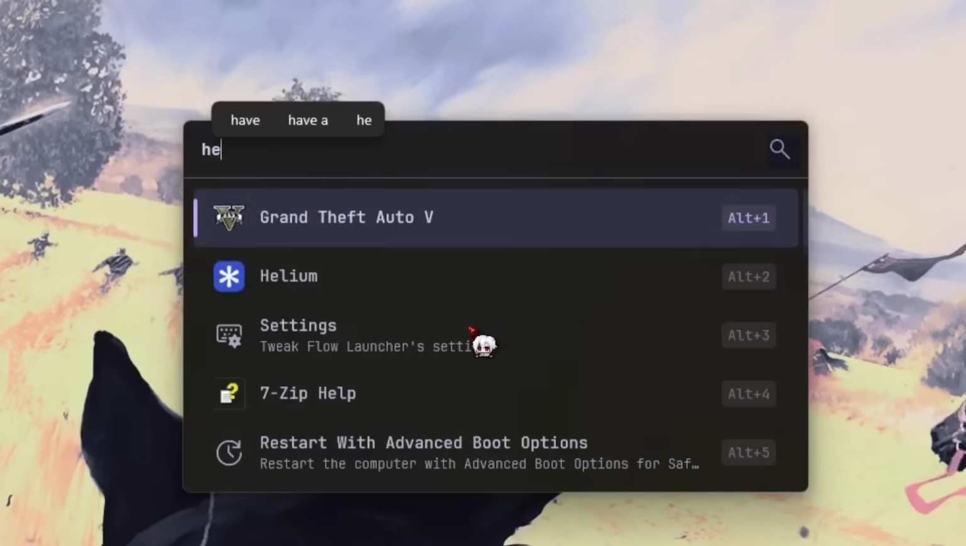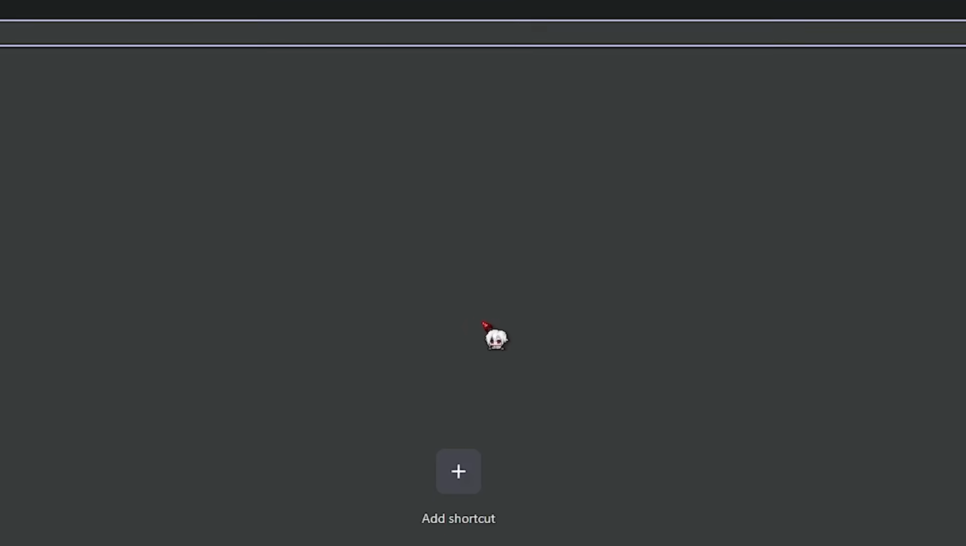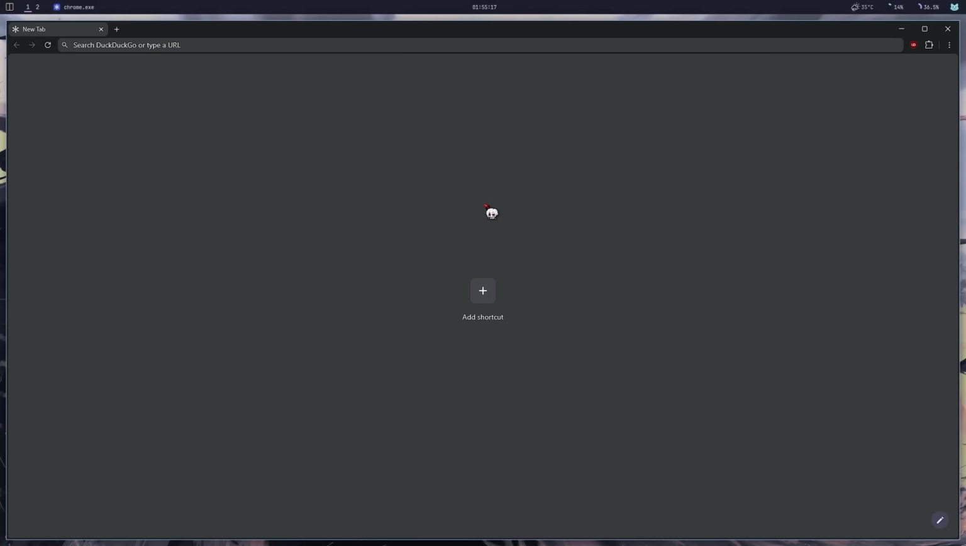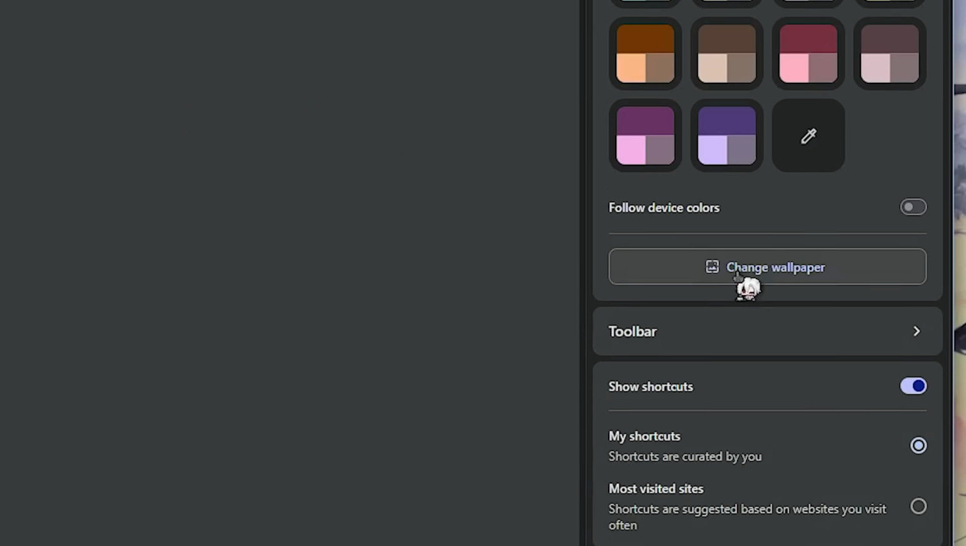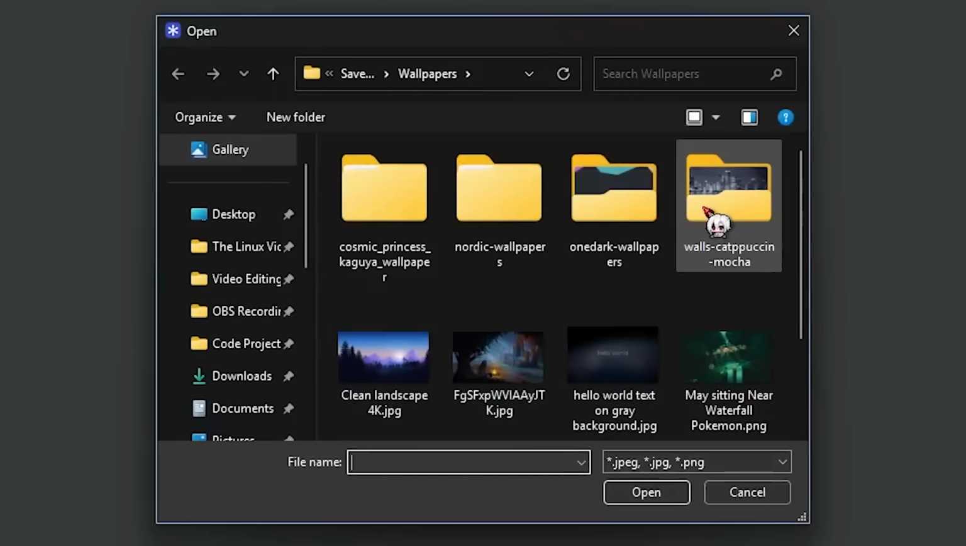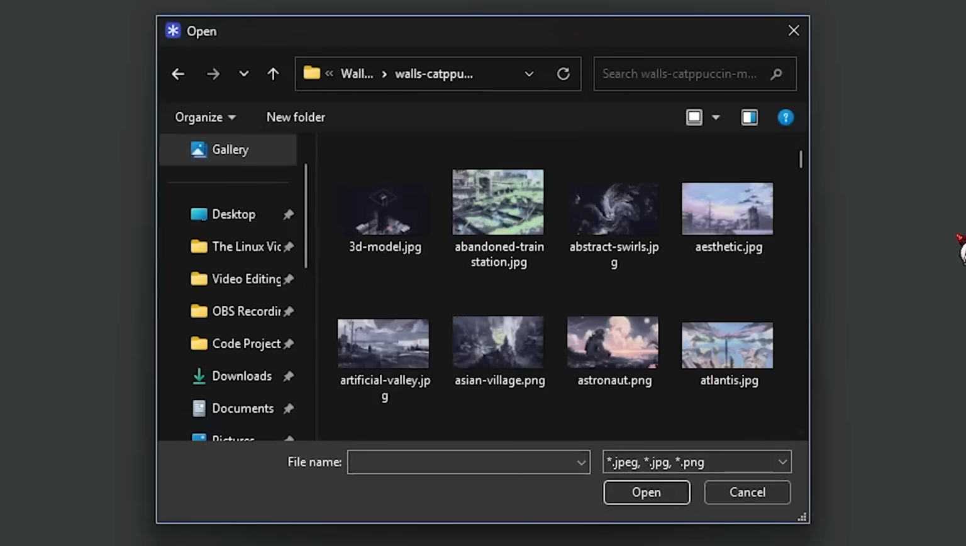Okay then, let's open the browser first. And by default, it should look something like this. And to be honest, it already looks clean, but let's spice it up a bit. Click the pen icon right here, then click on Change Wallpaper. Now you can set the wallpaper to anything you want because, hey, it's your PC.